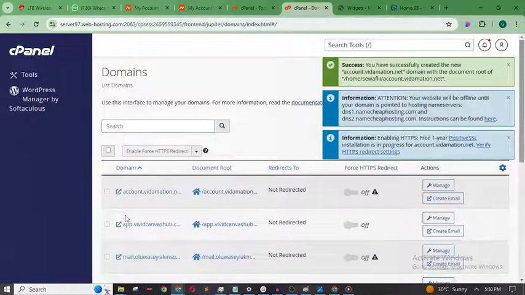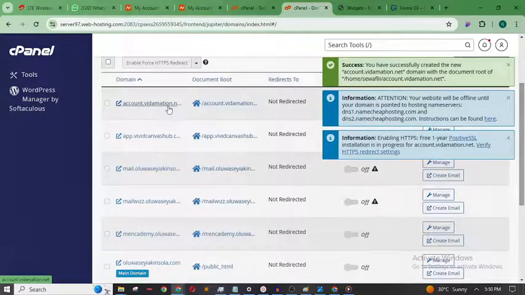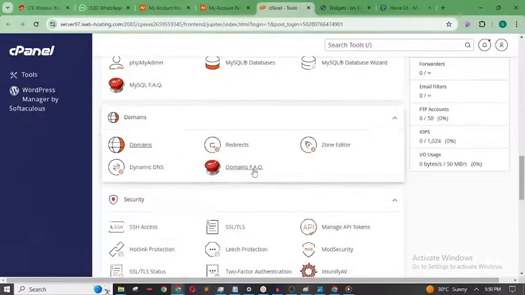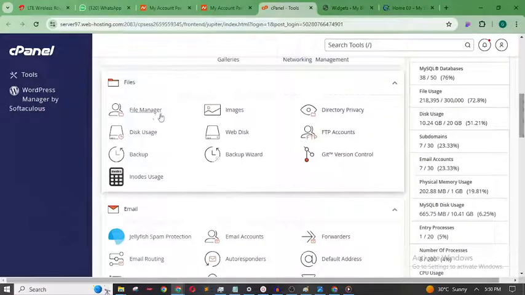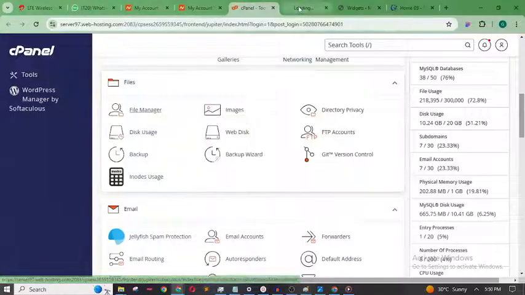So now that has been submitted successfully. As you can see, it has created the subdomain for us. Let me close this. Go back to your cPanel. Now let's go to our file manager. Open it in a new tab.